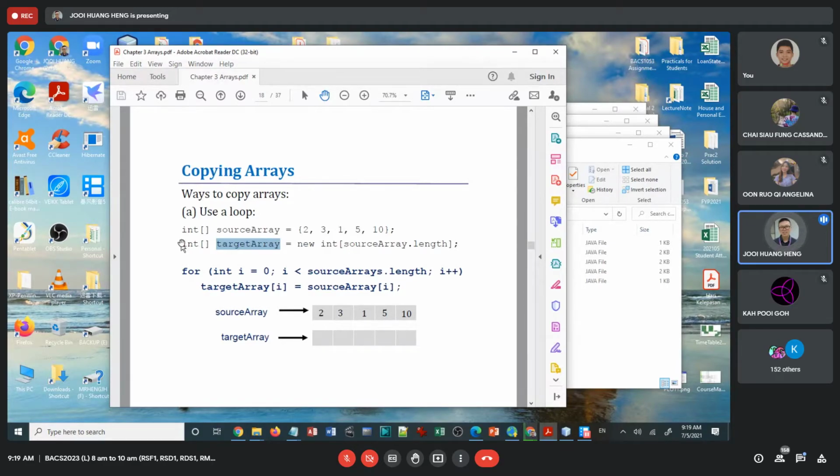The purpose of this for loop, okay, is that I want to create a new array, with values the same as the source, and it's not related to the source anymore. That's why I just put the new size only and copy the values one by one. In the end, if you only change the target array, the source array remains the same. This is the purpose of copying.